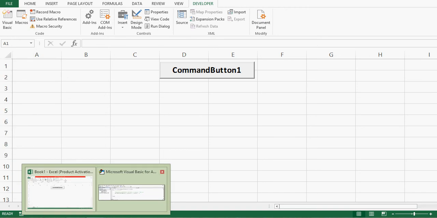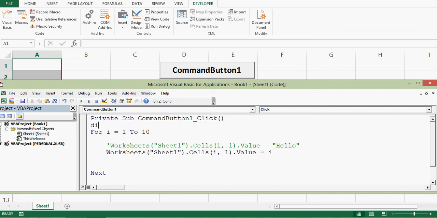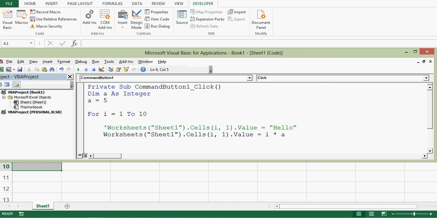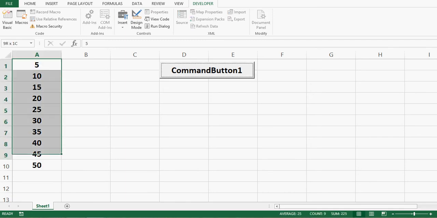So here, what are the changes that we need to do here? Before the For loop, let me add a line, Dim a As Integer and a = 5. So here what I can do is i multiplied by 5, or a. So let me click on this command button and we can see that this VBA code will print the table of 5.